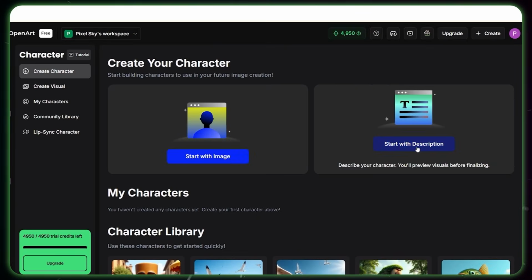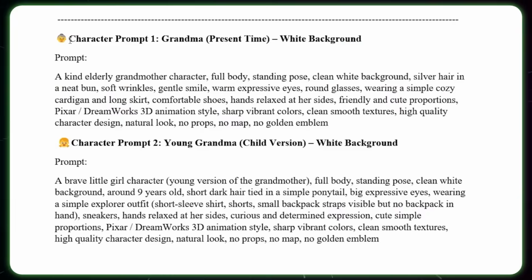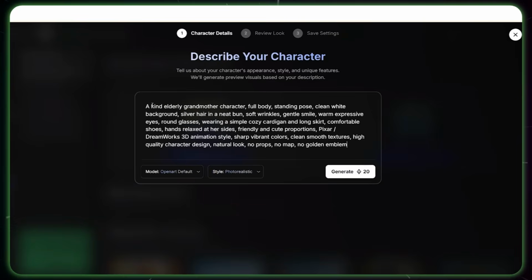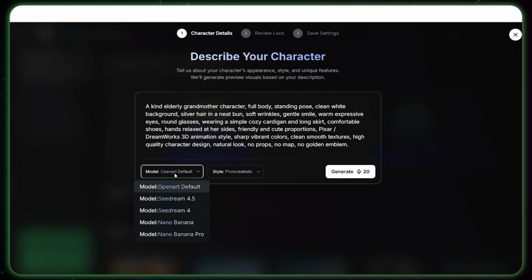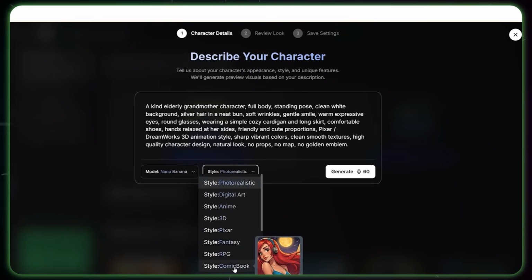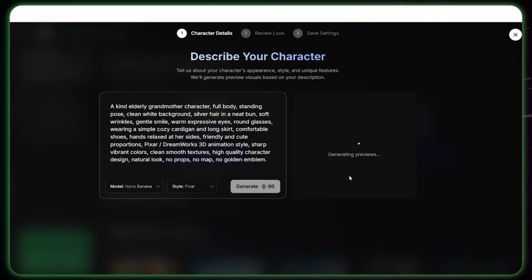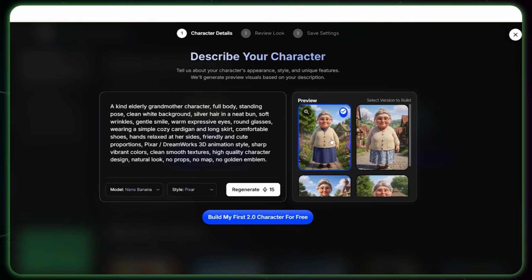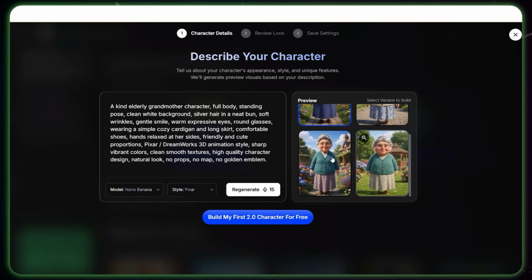I'll click Start with Description and paste in my prompt for the grandma character. This prompt includes all the important details: her appearance, outfit, and even the overall style. All you have to do is choose your AI model, set the style to Pixar, and hit Generate. In just a few seconds, it gives you 4 different options, as you can see here. And if you want more, you can simply hit Regenerate to get new variations.